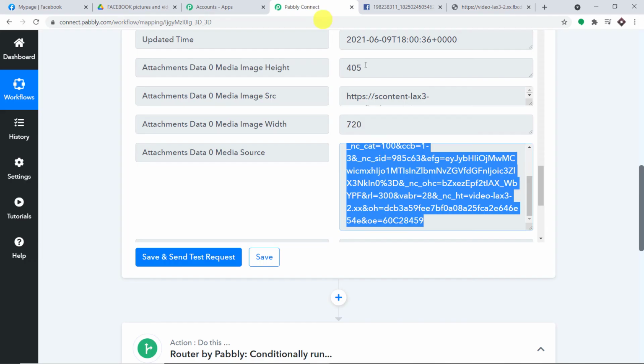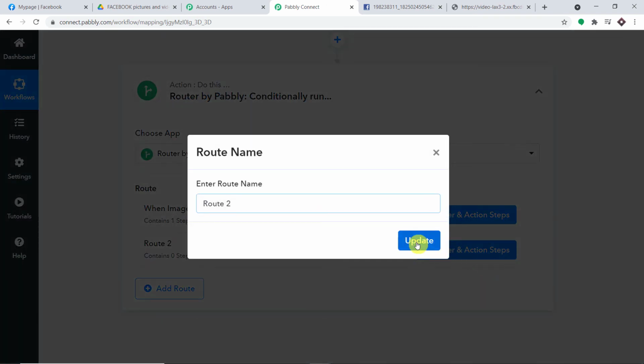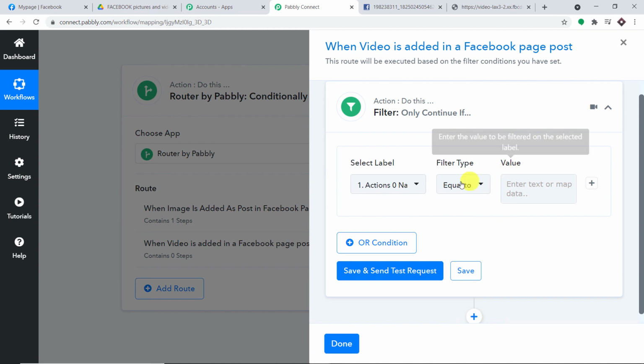Okay, so what's next? We are going to build one more route. This is route 2, and I'm going to rename it as when video is added in a Facebook page post. Let me correct the spellings. Click on update, and then click on set filter and action step.